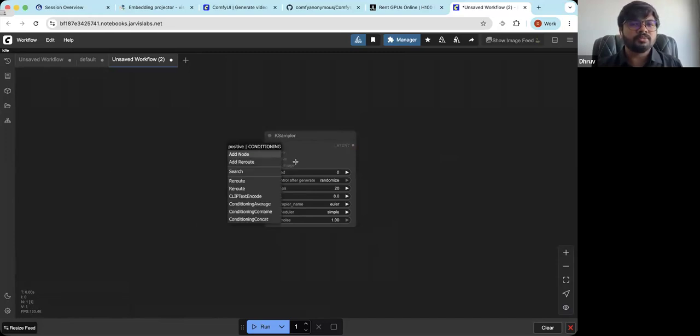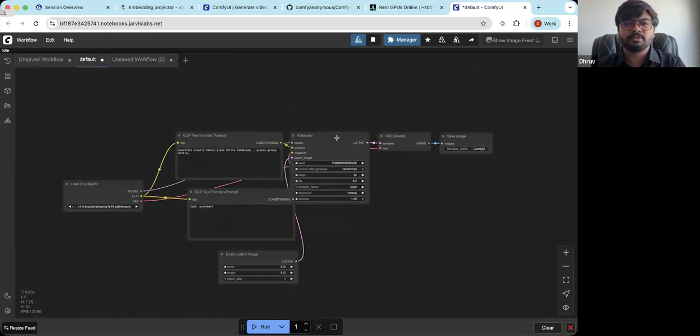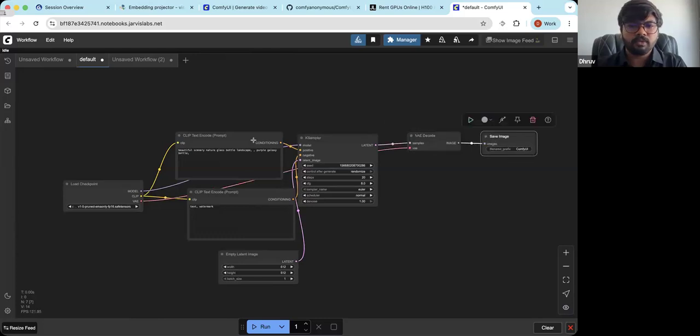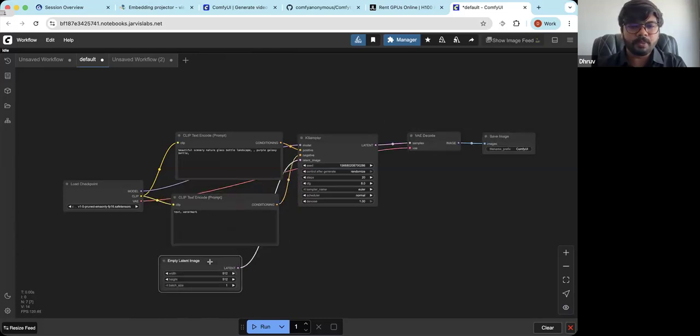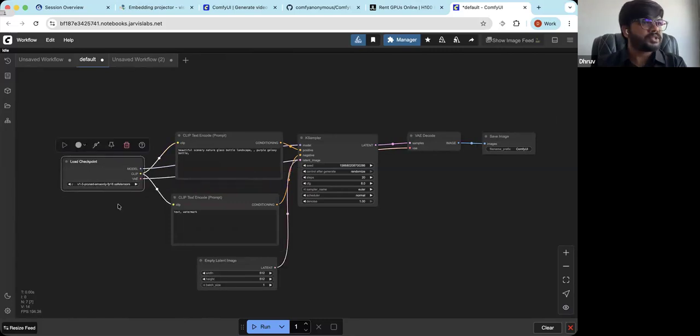Here are the positive prompts. Here are the negative prompts. Here is a latent image. All these things. Let me go here and guide you from here as well, because it is a generated workflow. So here, this is a load checkpoint. Let me start with this first.